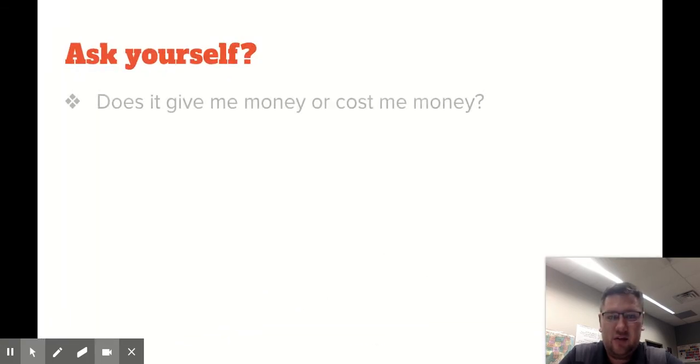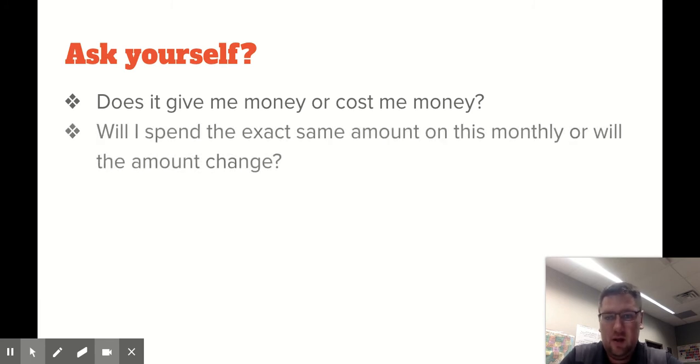Okay, things to ask yourself. Does it give me money? If it does, it's income. Does it cost me money? Then it's an expense. It's either variable or fixed. Will I get the exact same amount monthly, or will it change? If it changes every month, it's variable. If it stays the exact same every month, it's fixed. There you go. So that's the explanation on a spending plan.